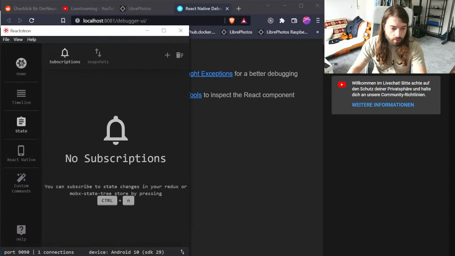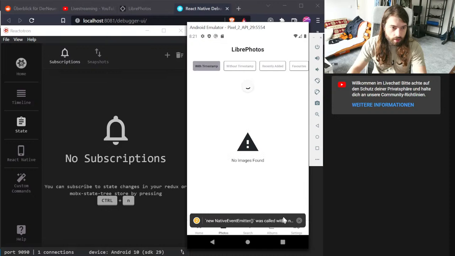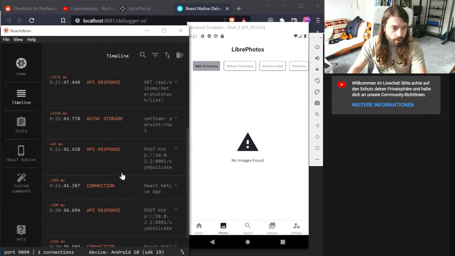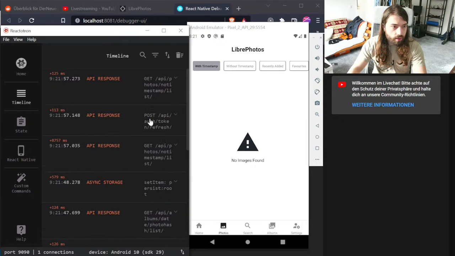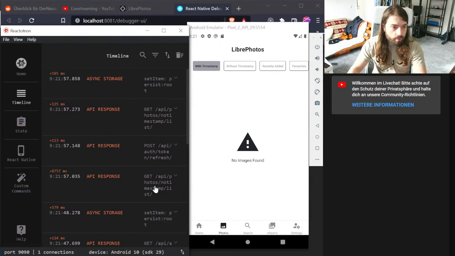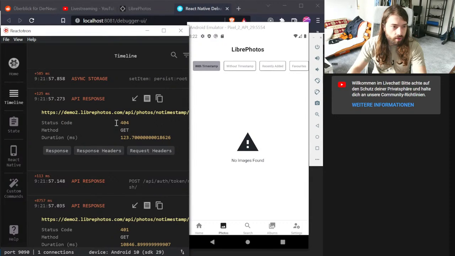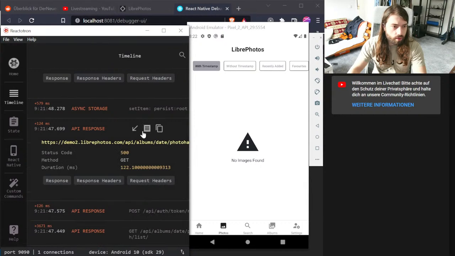Let's go back to Reactotron and our app. Can I now click on stuff? Yes, I can click on stuff. Amazing. And now we also see like everything. And if we go here, we have here our get API token, no, like this thing, and that's a 404, but I was looking for album date, right?